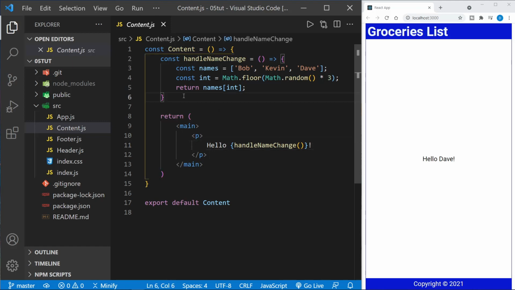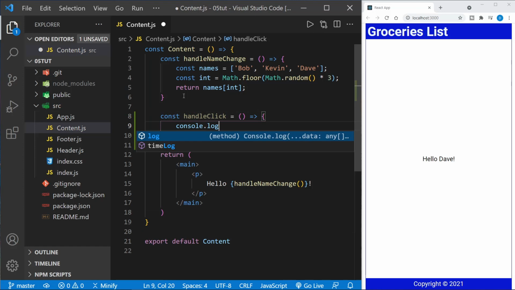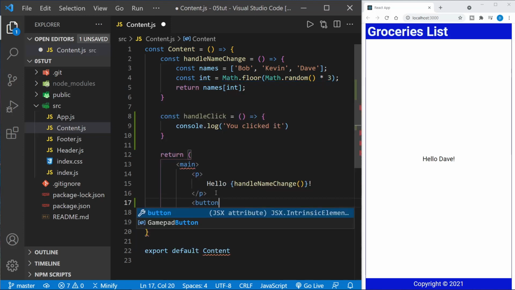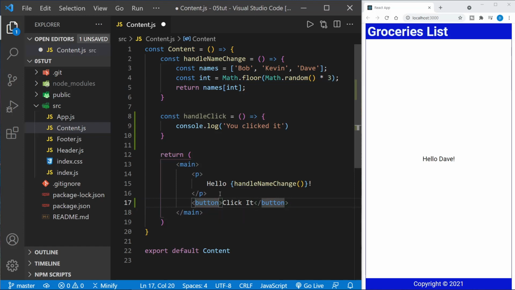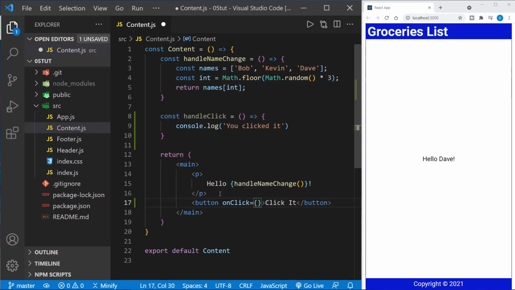But today we're going to go ahead and create a separate function, and we're going to call it handle click. This will be an arrow function, and inside this function we'll just log to the console, and I'm going to say you clicked it. And that's just as simple as it gets for now. And inside the JSX, underneath our paragraph, let's go ahead and add a button element, and we'll put click it for the text. But now when we call this function, we just need a reference to the function, and we have to use onClick, and then we're ready for a JavaScript expression in our JSX. And we'll just use a reference, so handle click.